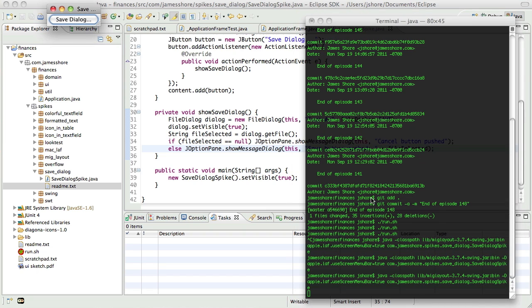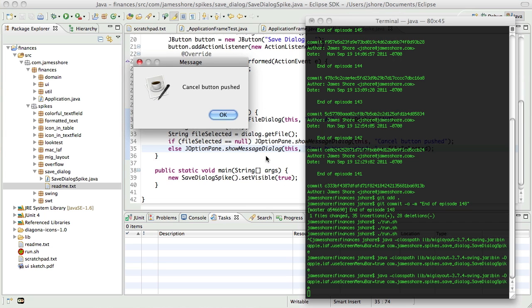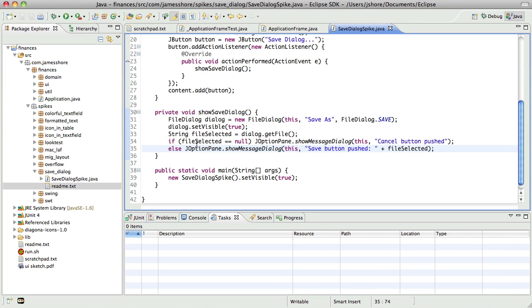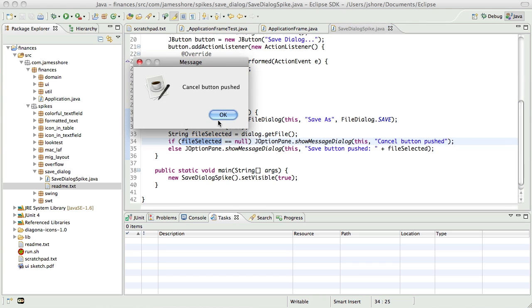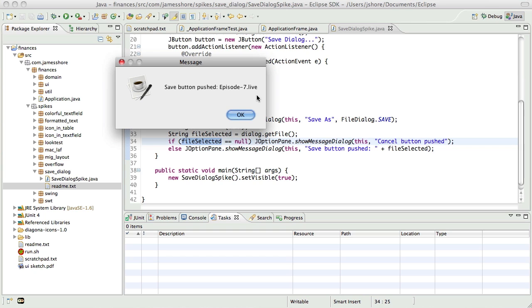It's pretty straightforward. What happens is when you bring up that dialog, it is modal. If you hit cancel, after you're done, just check to see what file it gave you. If that's null, the cancel button was pushed. If it's not null, then it will give you the name. The "do you want to override" prompt is something that's built into the Mac. So that's how we do that.